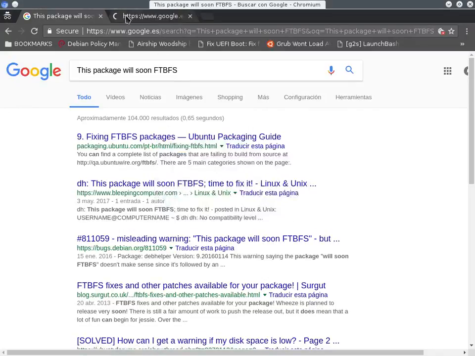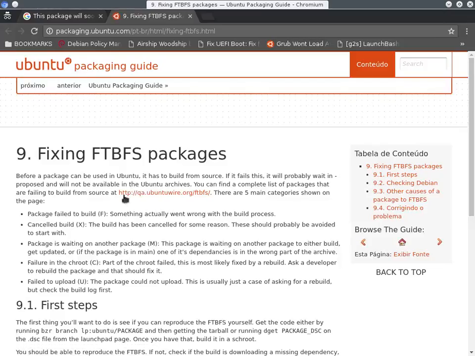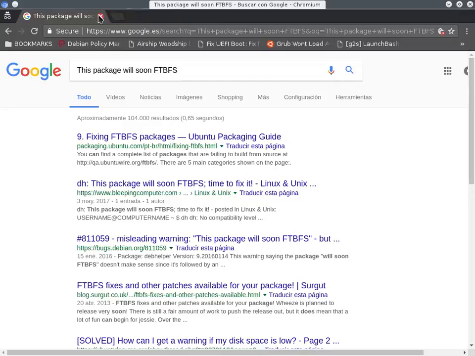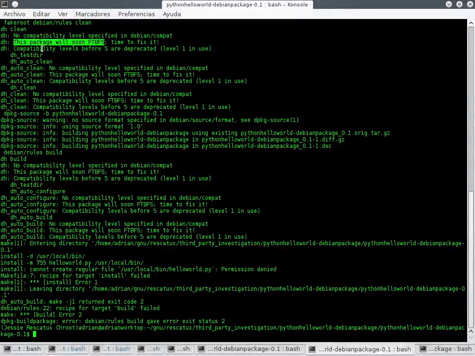What does FTBFS mean? Before a package can be used in Ubuntu, it has to build from source. If it fails this, it won't migrate out of proposed. The package failed to build from source. Error 2.